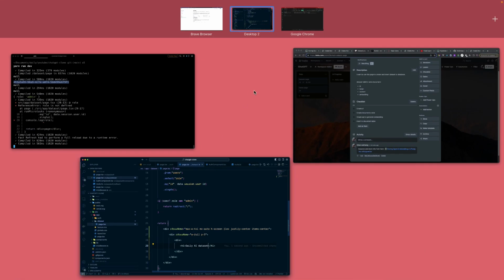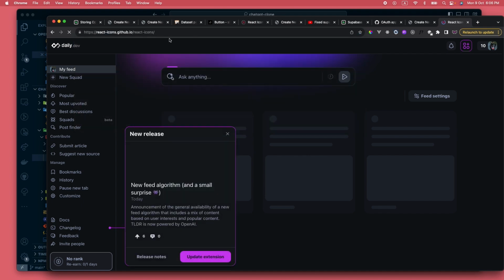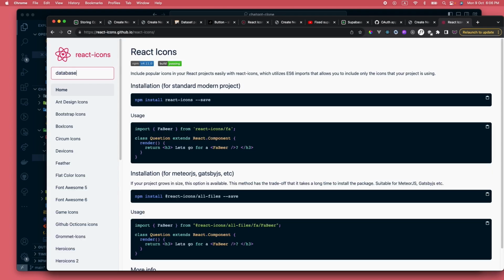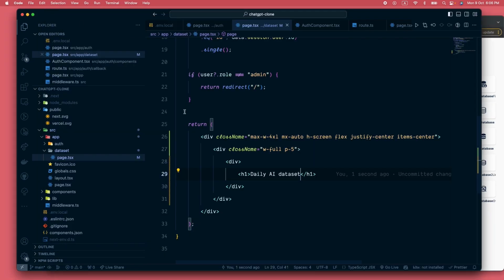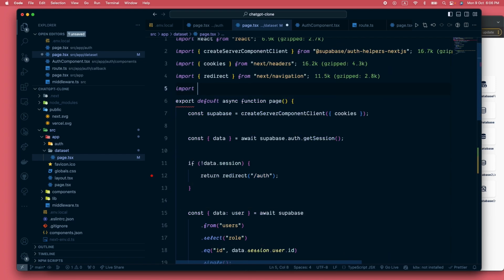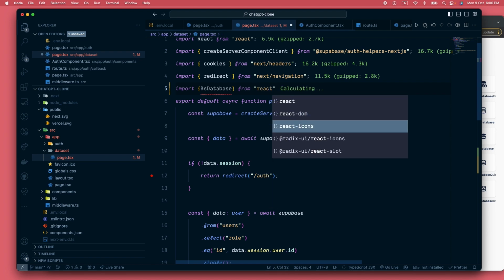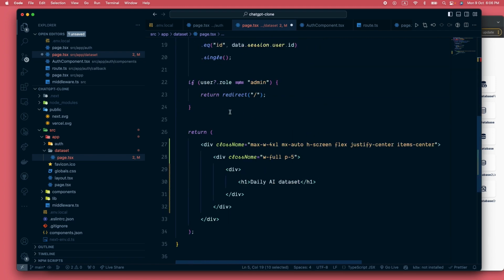Okay, so right now let's see what it looks like. So we go back in here, and if we navigate to the dataset page, we should be able to see this one. Okay, let's add some icon to this one. So let's go into React Icons, and maybe let's do check on the database, and I'm gonna take this icon. I'm gonna copy and paste this one, and we can just import this one. So import from BS database React icon, and then we can just do BsDatabase, and for this one we're gonna place it right here.